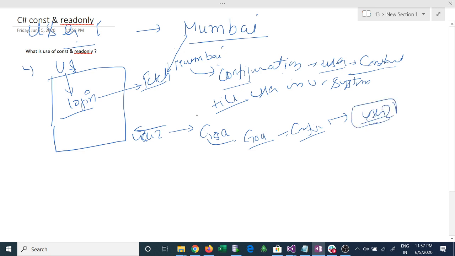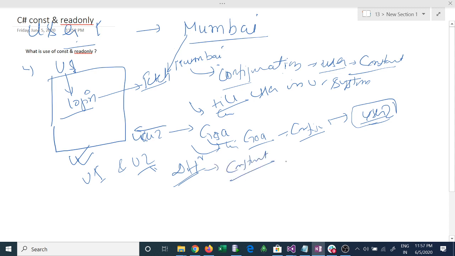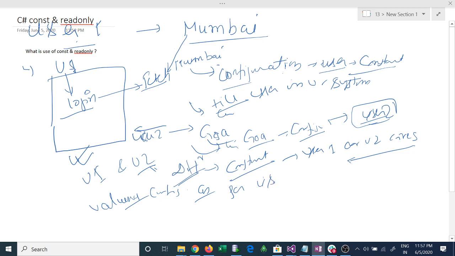So here user 1 has some different configuration, user 2 has some different configurations, but throughout this application, user 1 and user 2 have different configurations. But the values will be constant once the user is in the system, user 1 or user 2. So the values of these configurations change as per the user login.